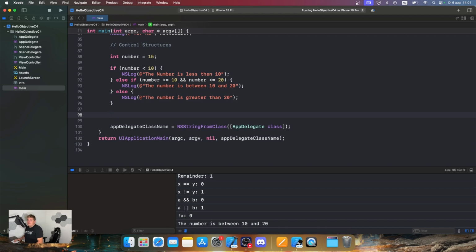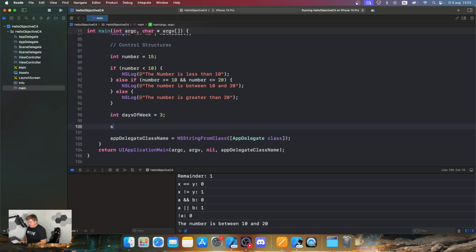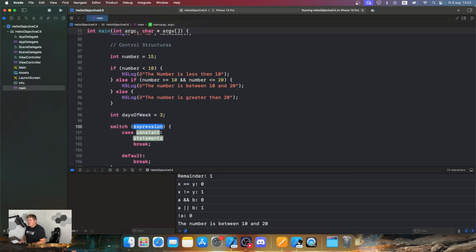So next to an if else, we also have something that's called a switch. And in Swift, I actually love to use switches because switches are faster and they use less memory. So if you have a chance to use switch, use switch. Okay? So now we're going to say int daysOfWeek is equal to 3. And now we can call switch, and we're going to take the expression daysOfWeek, and the constant in this case is going to be 1, and the statement is going to be NSLog, and we're going to say Monday.